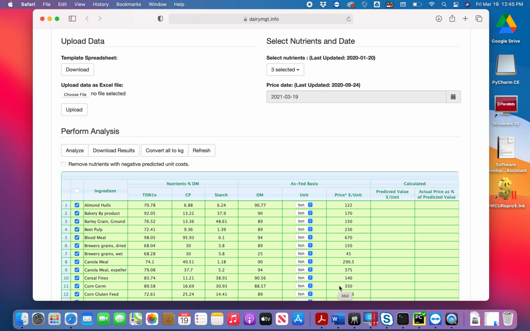FeedVal 7.0 is a user-friendly decision support tool to determine the actual value of a feed relative to other feeds available in the market. This tool is built to help dairy producers, nutritionists, and consultants make the best decision when evaluating alternative feed ingredient options for their dairy rations.